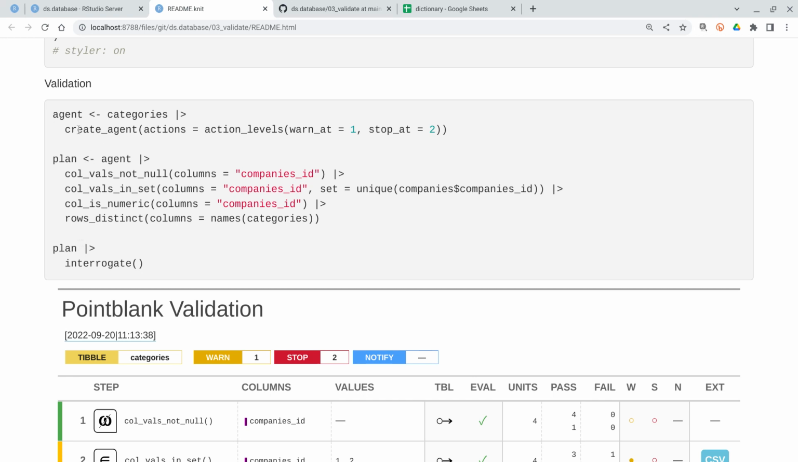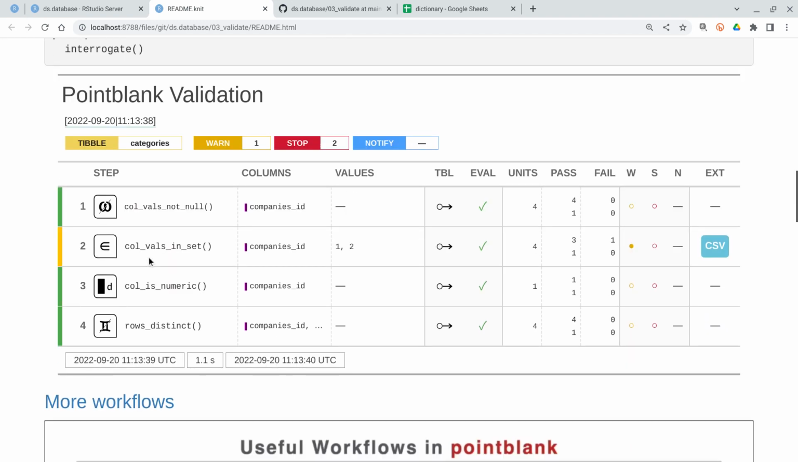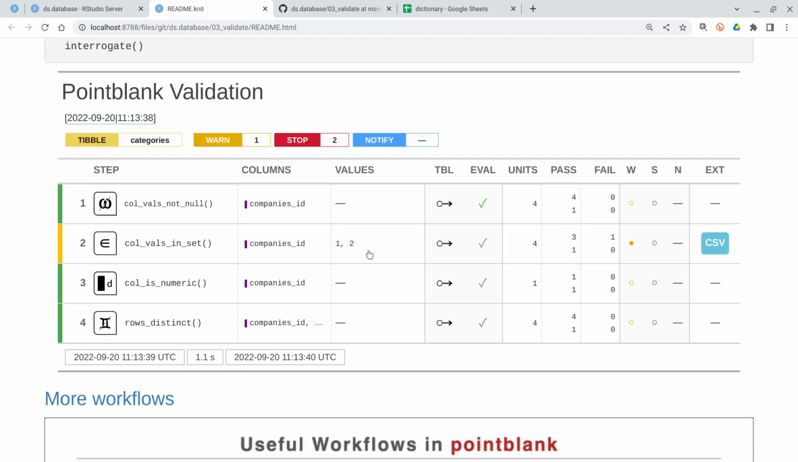So we have an agent, we now have a plan, and now we pass that plan to the function interrogate, and the output of that is this interactive pointblank validation table that shows the steps that we chose. In this case, I used 4 steps. Each of the functions that I use are here. The columns that are being verified are there as well. Some values whenever that's relevant, like in this case, for example, I want to check if the values of the company ID were within 1 and 2, and so on and so forth.